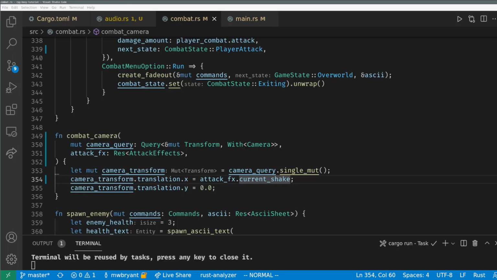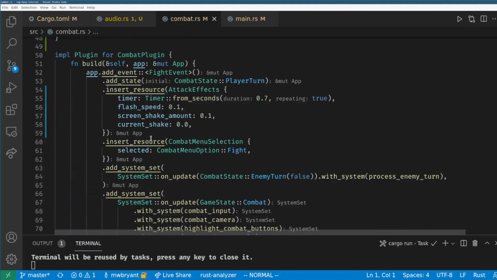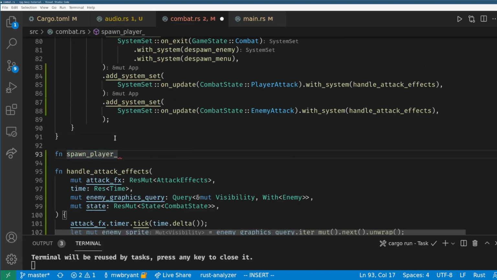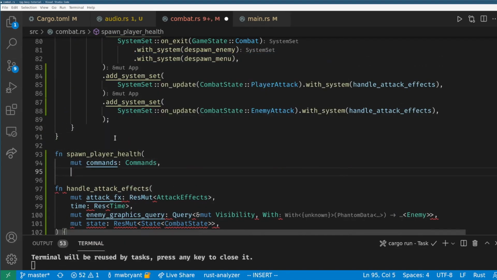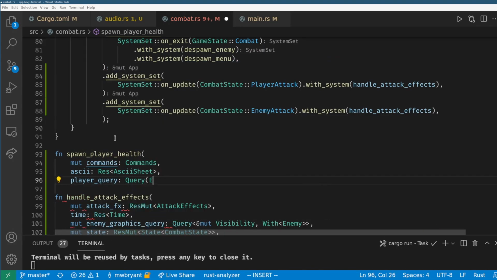As a bit of cleanup, we need to add the player's health on screen. Let's make a system to spawn the player's health text. We just need commands, the ASCII sheet, and a query for the player's stats.